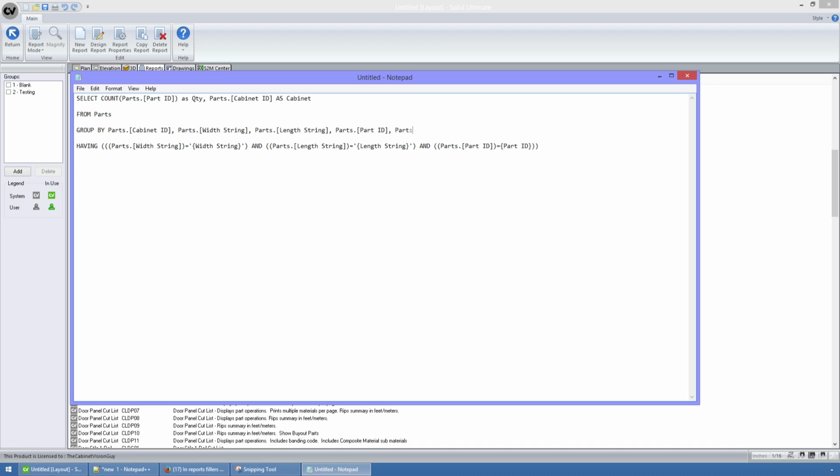We're going to type in parts dot open square bracket material ID close square bracket. And now it's going to group by this special material ID. So every unique item will come in. Now, the only problem we have here is that we need to edit the having clause to pull together all items that have the same material ID. So how do we do that?